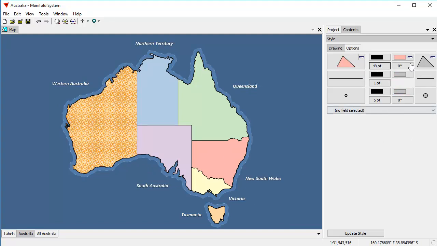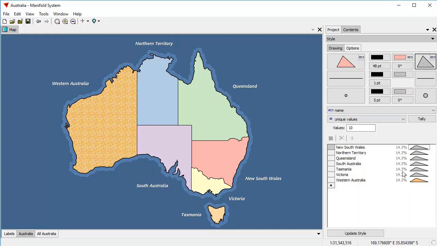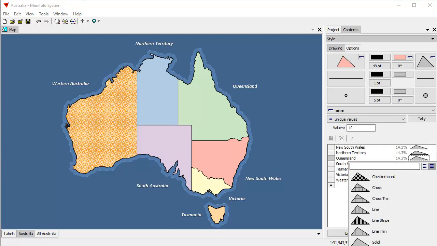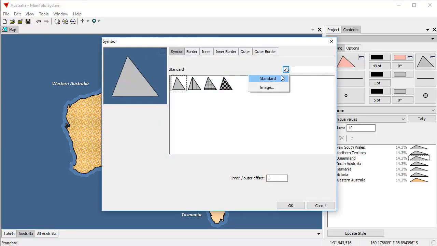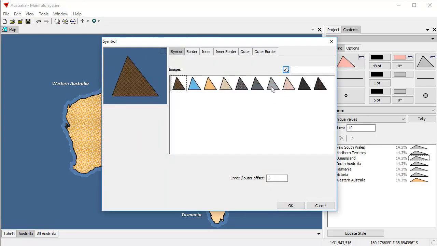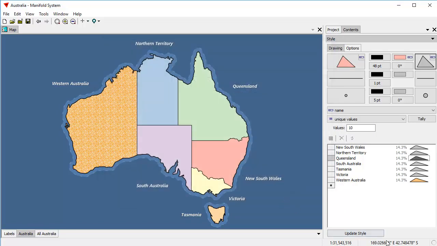Let's change the texture for Queensland. So for Queensland, we double-click on this guy here. Here we choose images, and it remembers the images that we've already loaded. So let's use this metal one right there. Click OK. Click Update Style. And there's that metal image right there. Onward. What should we do?